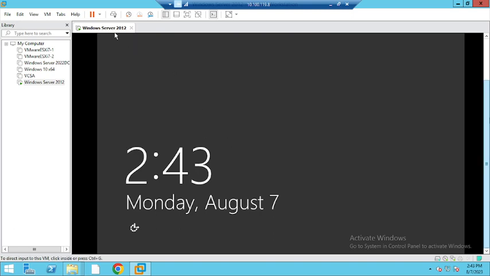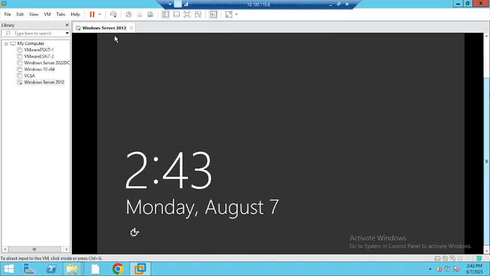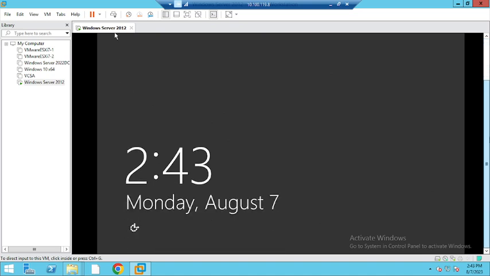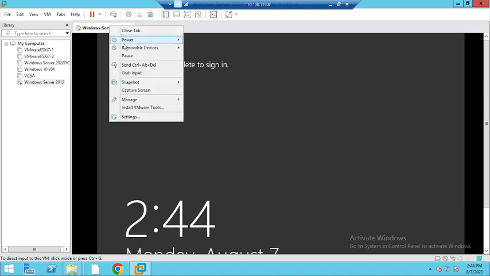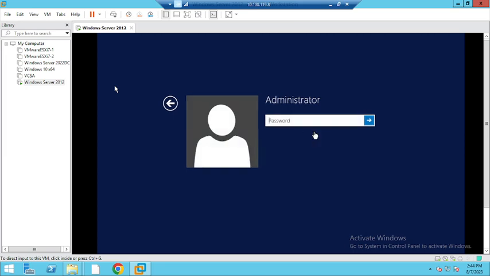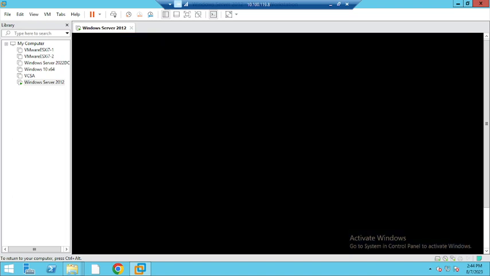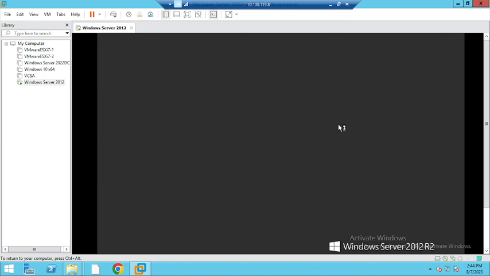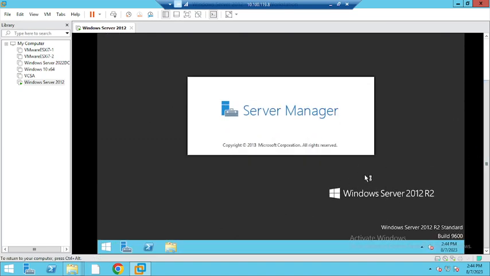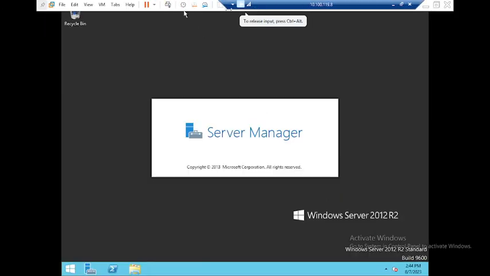You can see this is the Server 2012 login screen. I will just click send Ctrl+Alt+Del. This is the login screen, so I will log in to the server here. You can see it's logged in. You can see this is the Windows Server. Just let me make it big so that you can see it properly.